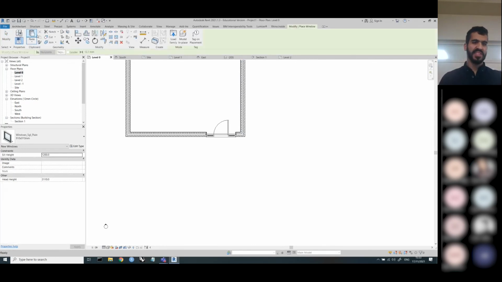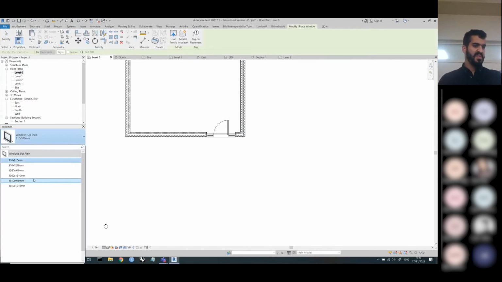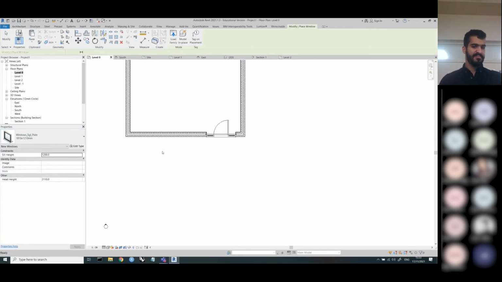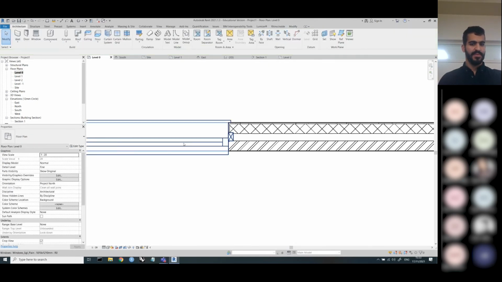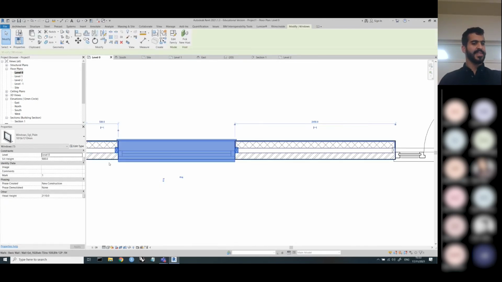Windows, really the same thing. These are some of the existing windows you have. You can just place them wherever you want. Change where they are. See, it recognizes this is your external wall, so it's putting the door in here. You can switch it for whatever reason, but that's not going to work. So let's do that.